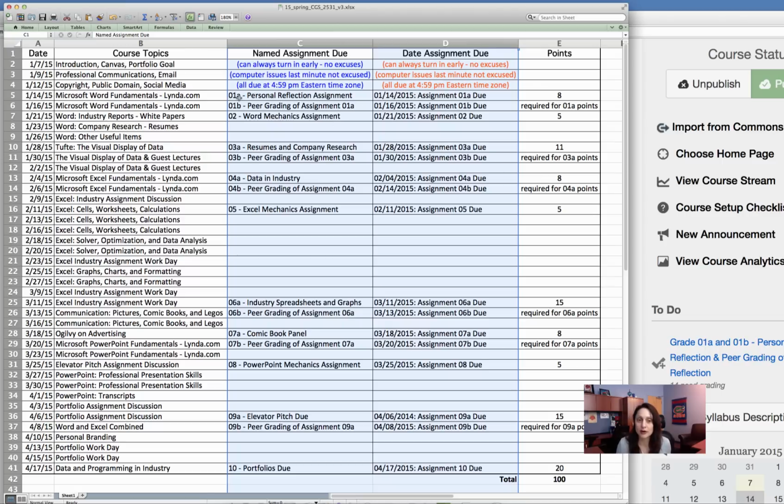For example, O1A, your personal reflection assignment, is the first assignment due in this course, and it is due on January 14th, 2015, by 4:59 p.m. Eastern Time Zone. Okay? So look at these 2 columns, named assignment due and date assignment due, to know when you have to turn stuff in. This column over here, the second one, course topics, are just generally things we'll be talking about in the course. These 2 are the ones to look at for days you need to turn things in.